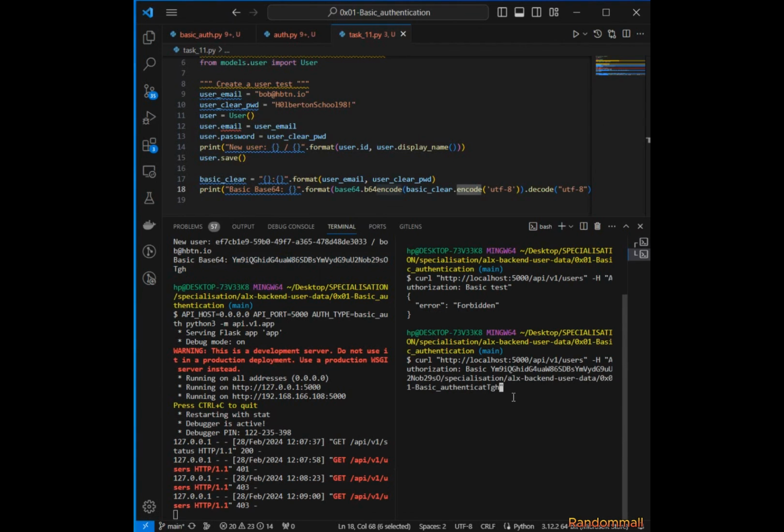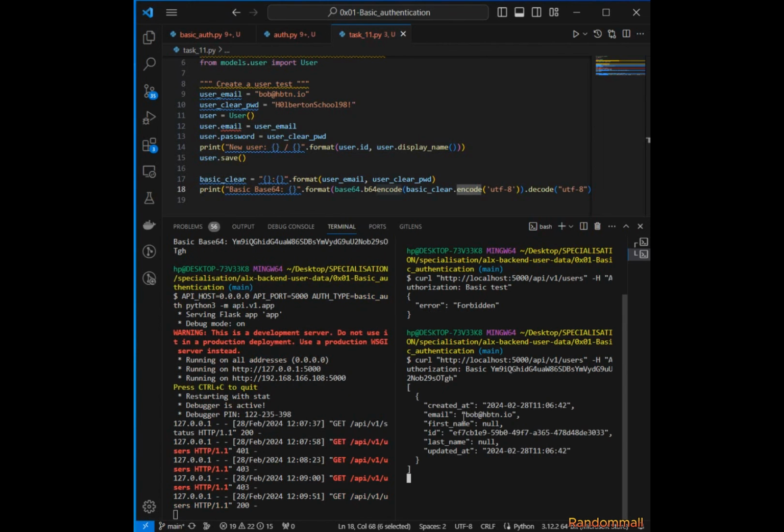Okay, I think I did too much. Let's do this again. Come on. So this should be TGH. So you see that now that we have the correct base 64, we are able to have the email, first name, and so on. That is our basic authentication is correct.